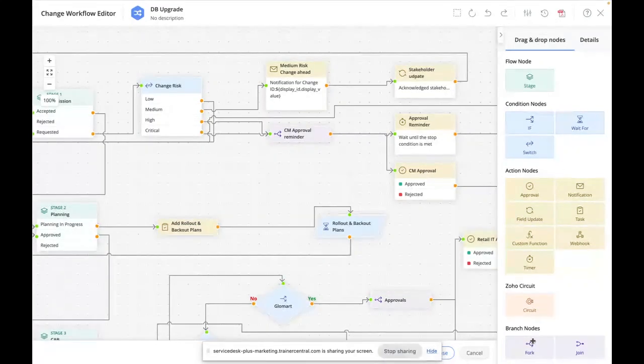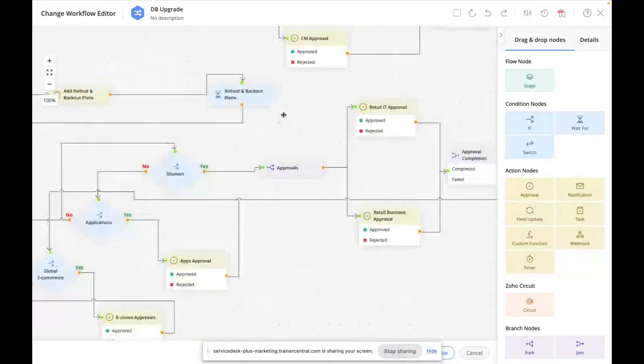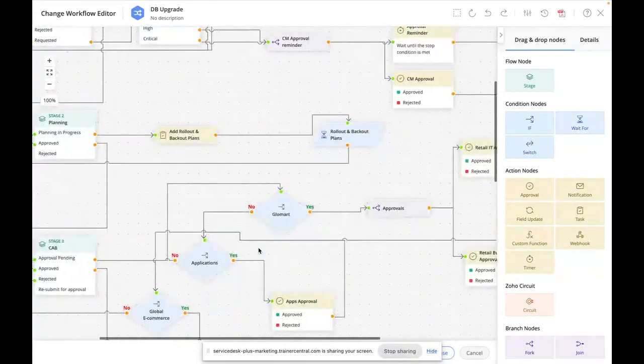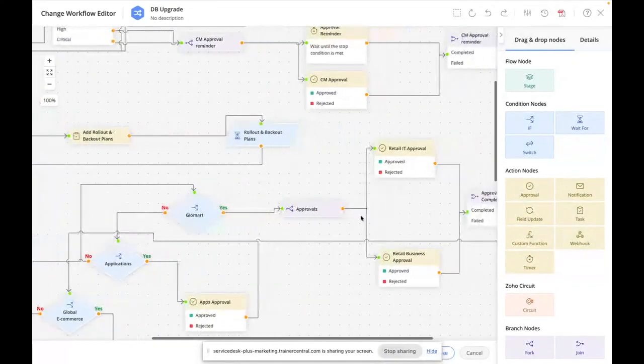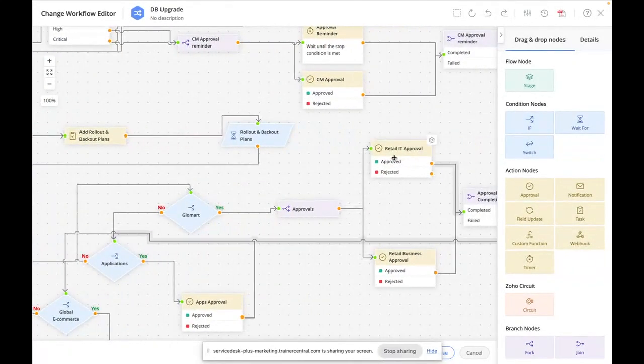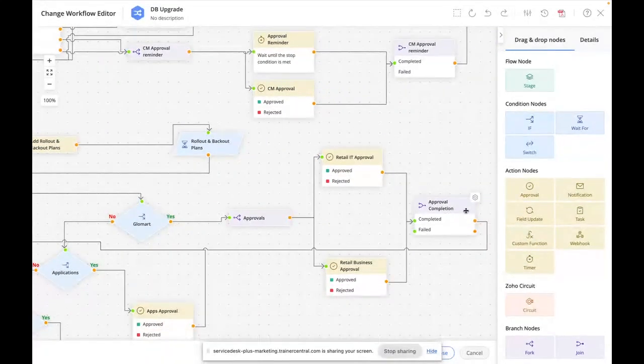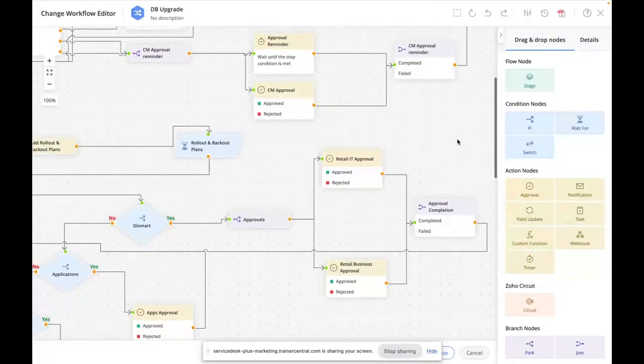Now, finally, you have the branch nodes, which basically fork the path or join the path. You can see an example of that over here. We can see the approvals being forked over here. So two separate approvals going, one for the IT team, one for the business team. And this path is joined again over here. So it needn't just be binary. You could have multiple levels of path splitting or branching of paths with this.